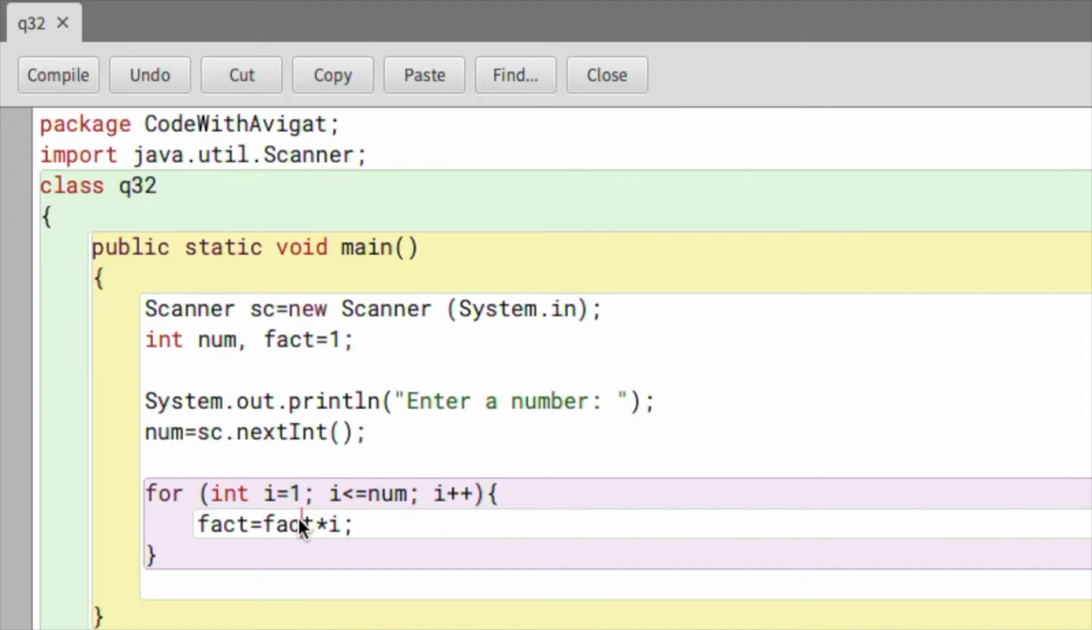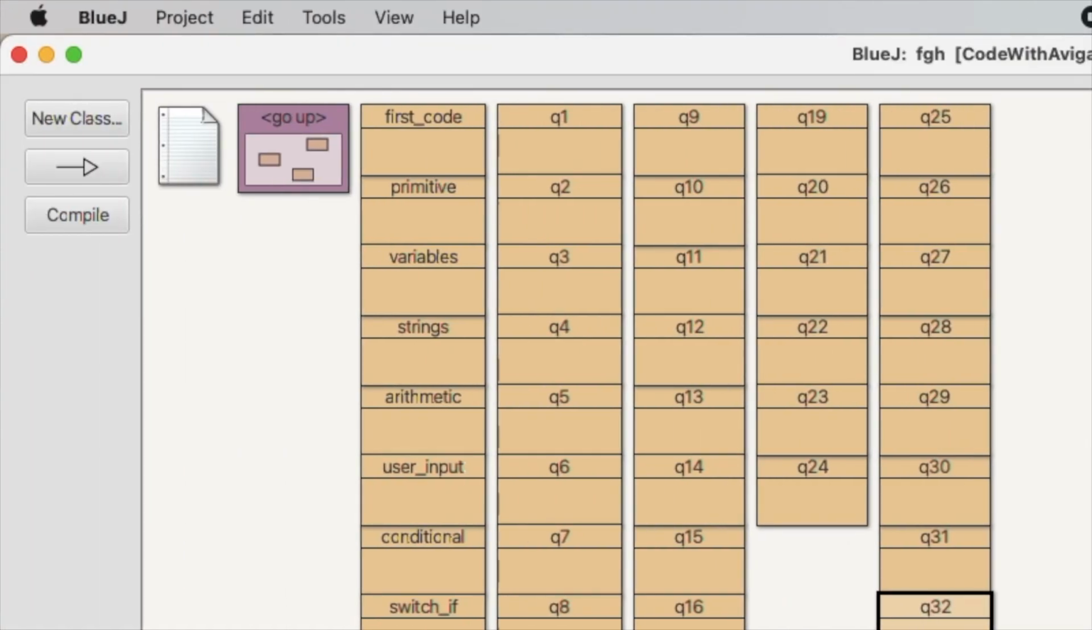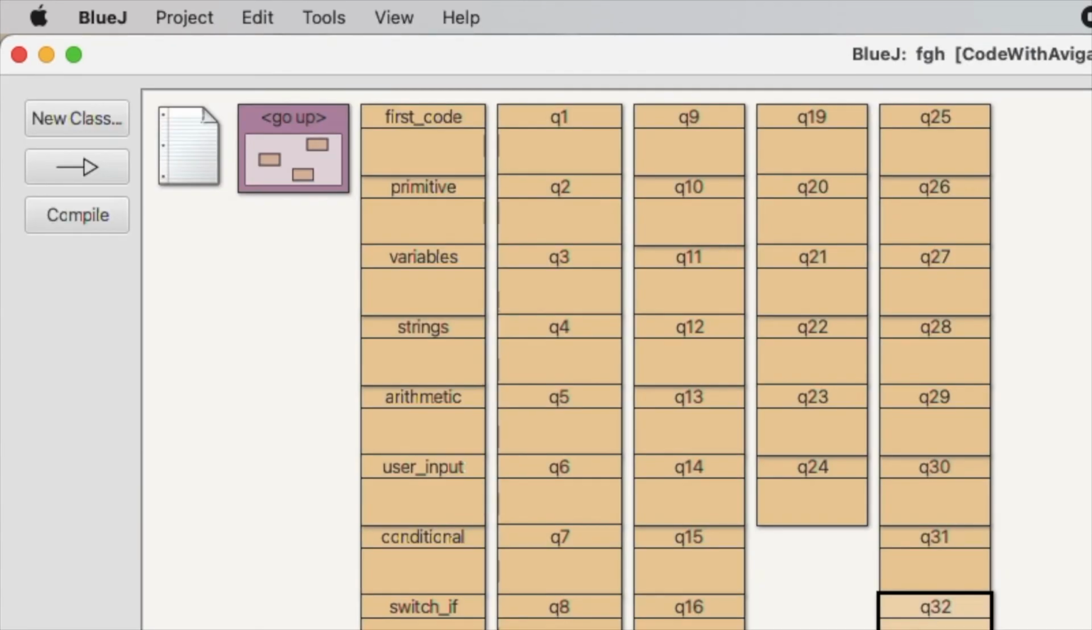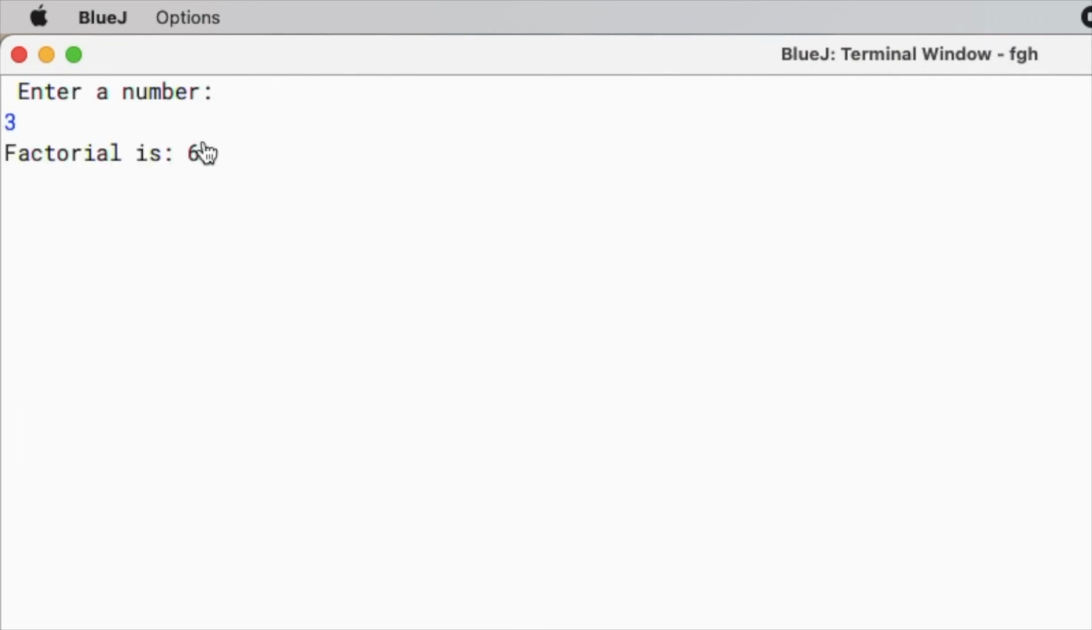Now I'll just display this factorial value. So I'll just say System.out.println, and here I'll say "Factorial is", and then plus fact, and let's check the output. Compile and run. Okay, so enter a number. First let me input 5. Here it shows that factorial is 120. Now let me input 3. Here it shows factorial is 6.